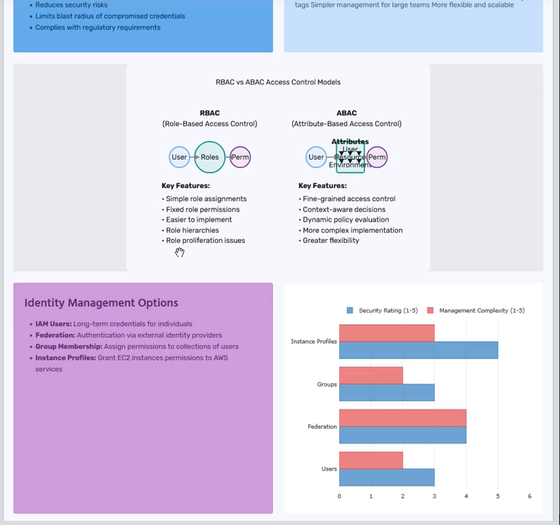Role proliferation issues. I have to find out what this is. I didn't know. Need to find out what is the meaning of proliferation issues. Okay.